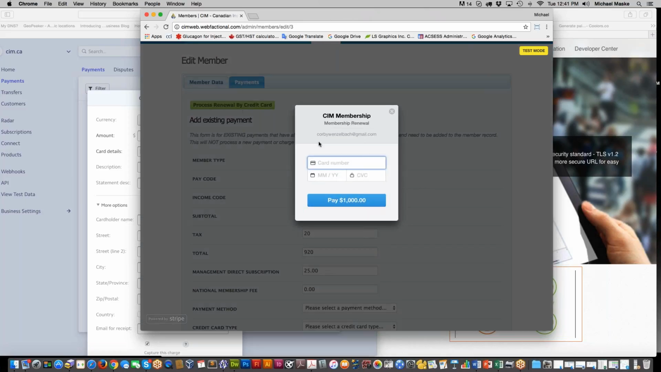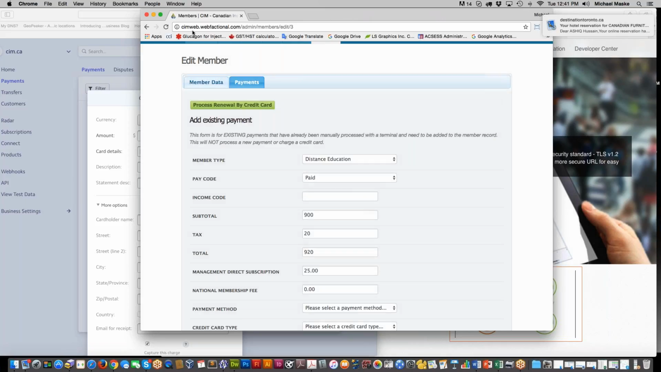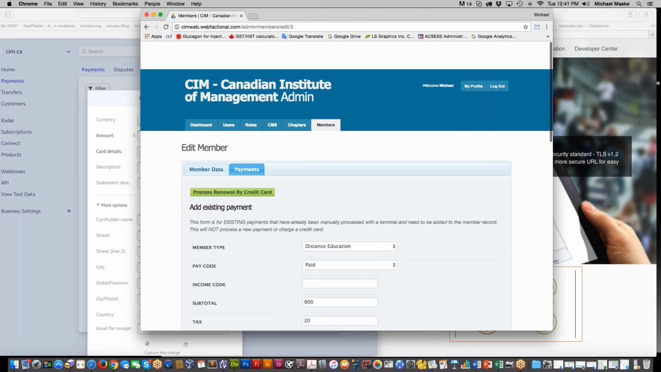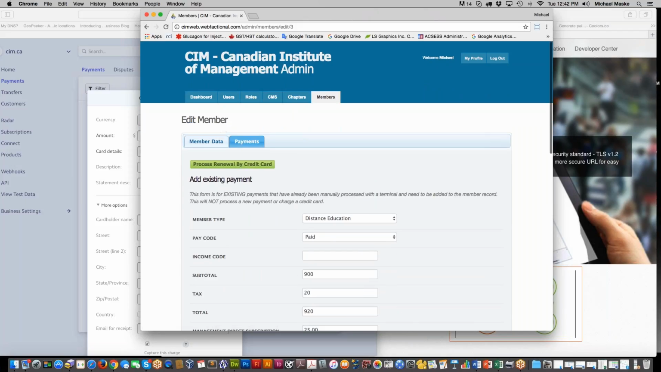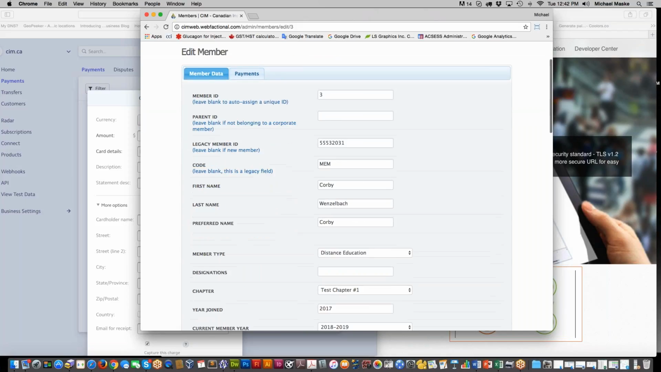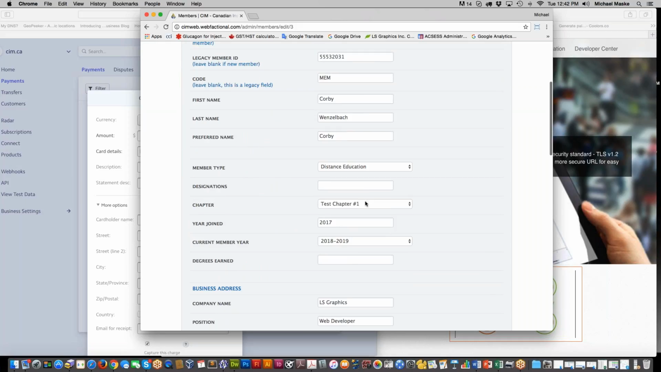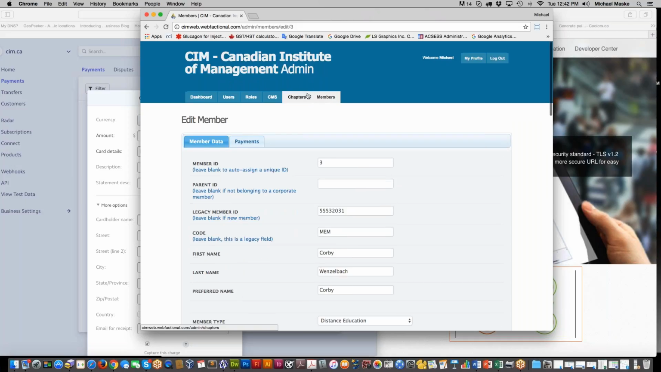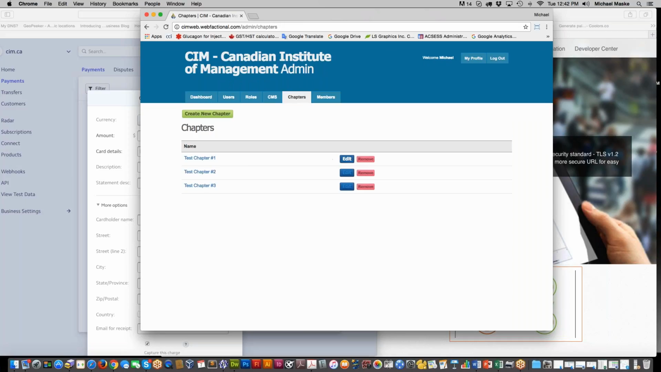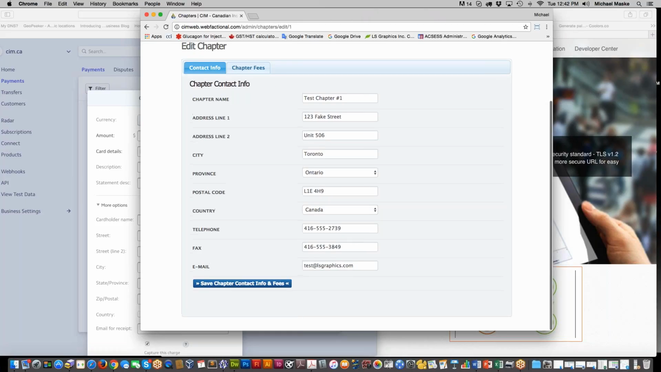No, it won't work. You'd have to do it in the back end. Hold on. I would have to look at Corby's chapter here. Corby is what chapter? Corby is test chapter number 1. So, if I go to the chapters number 1, edit the fees.